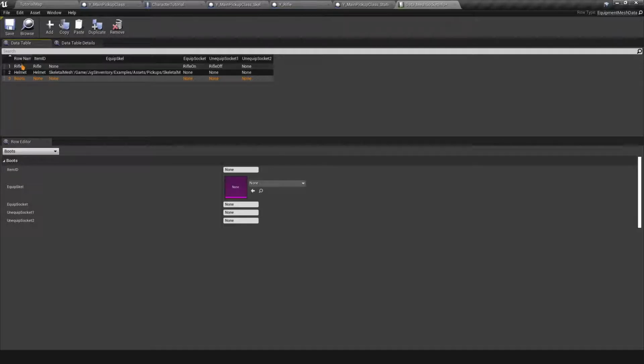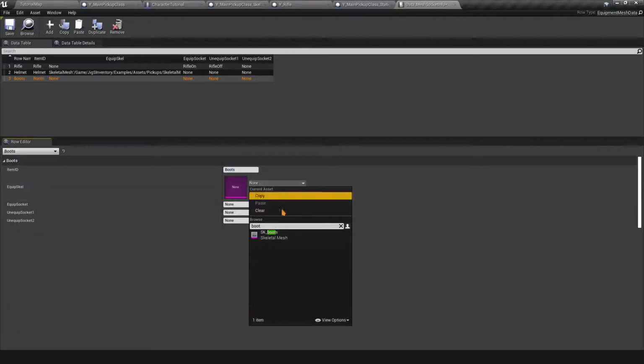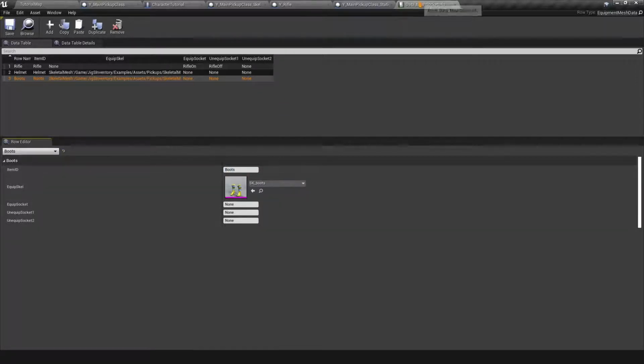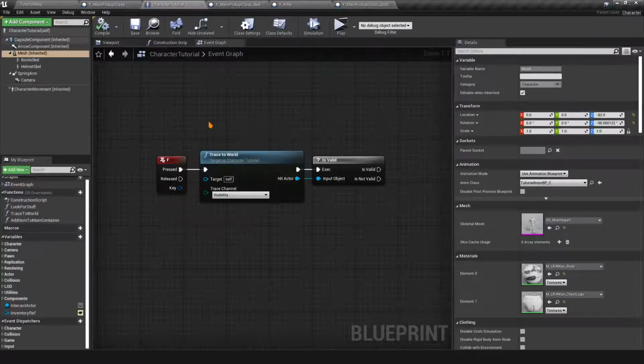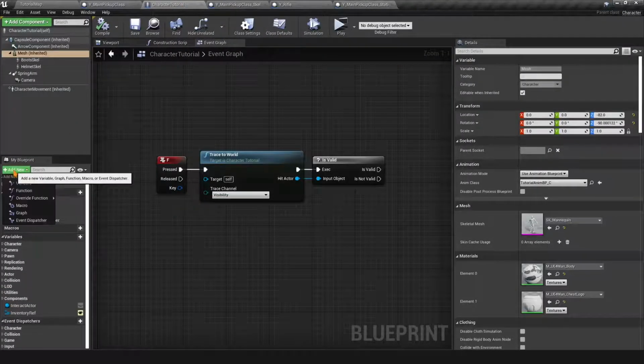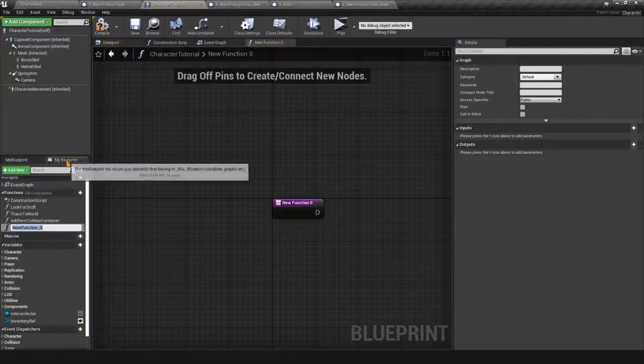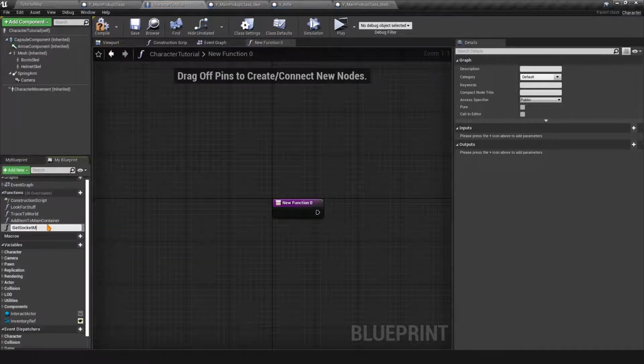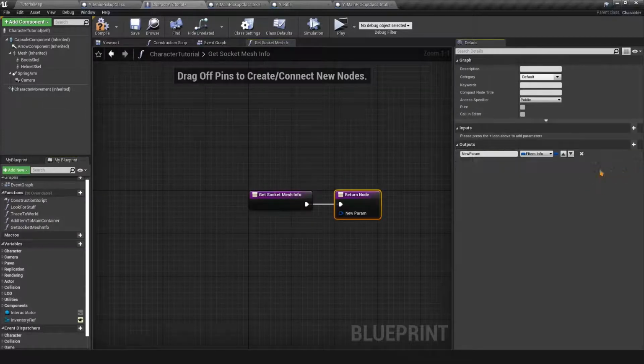Now these IDs, like I said, are from the main pickup data tables, the armor and weapons, etc. So boots here, and then we'll select boots here as well. So now we can use some kind of function inside the character to get this information. I can create a function, and I can name it get socket mesh info, for example.